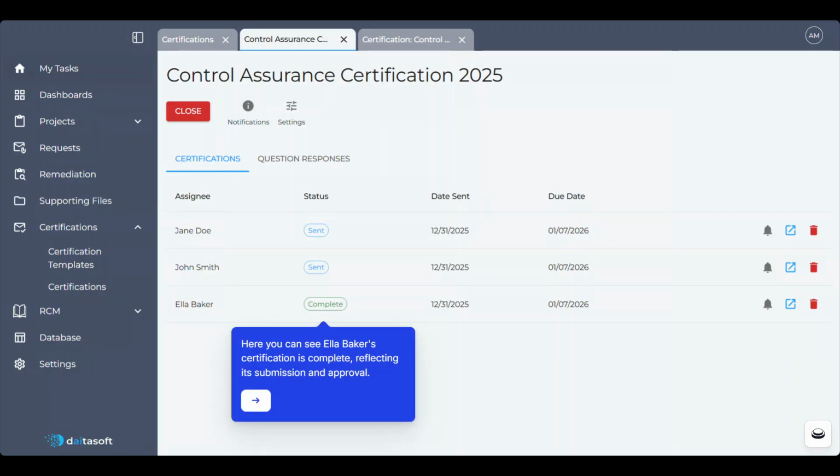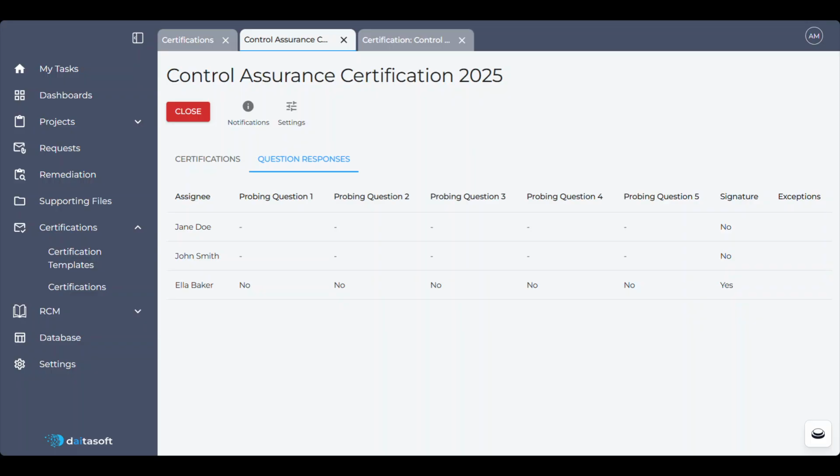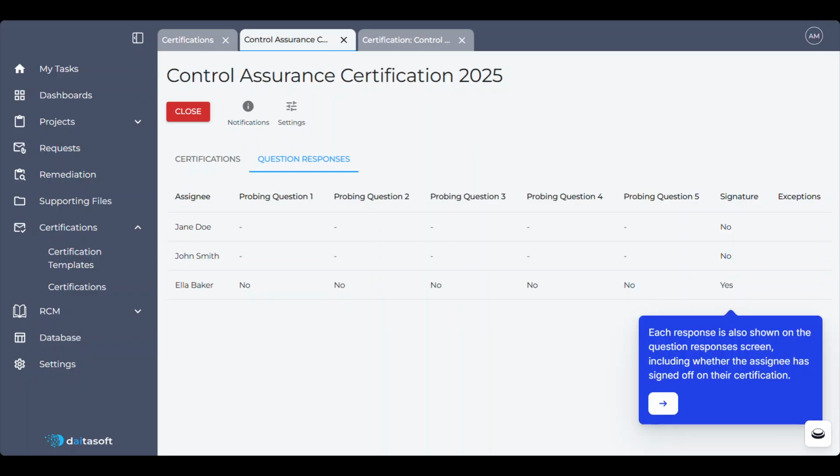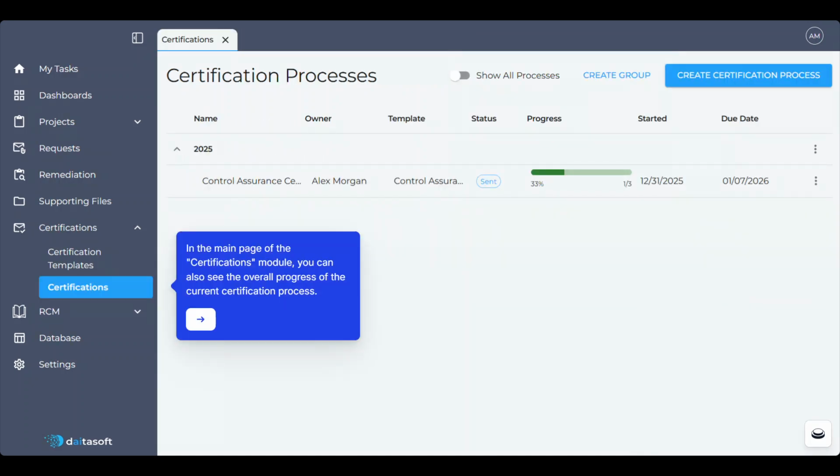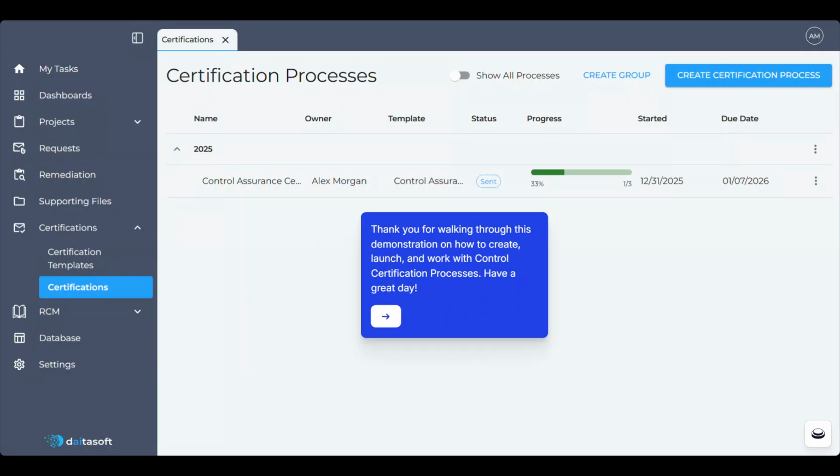Here you can see Ella Baker's certification is complete, reflecting its submission and approval. Each response is also shown on the Question Responses screen, including whether the assignee has signed off on their certification. In the main page of the Certifications module, you can also see the overall progress of the current certification process.